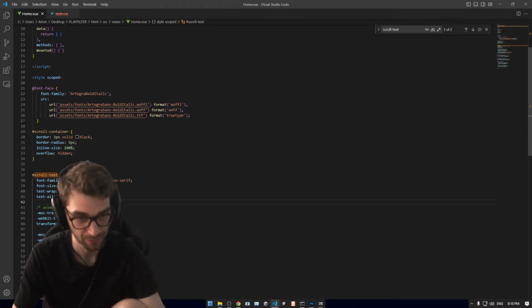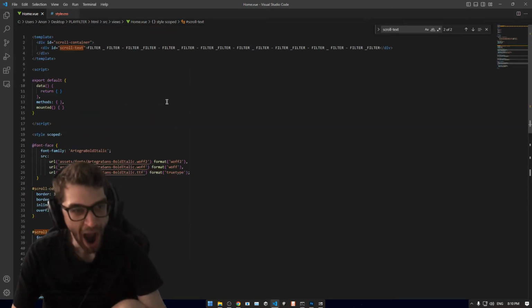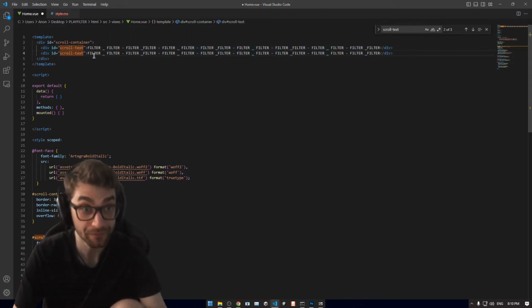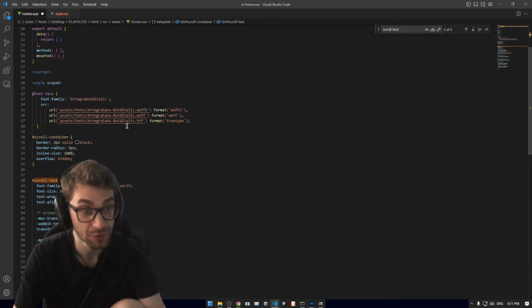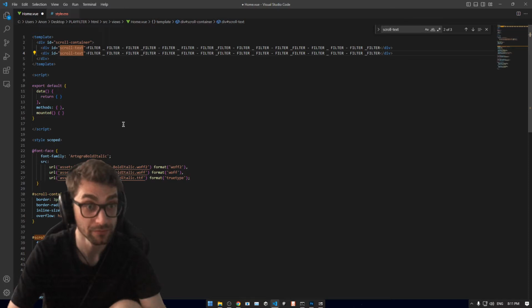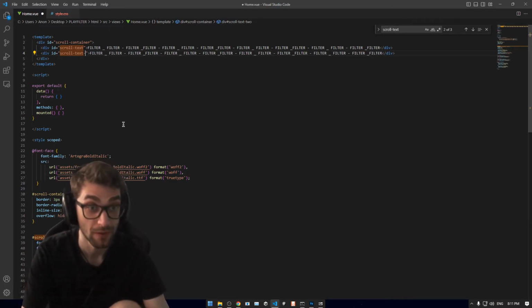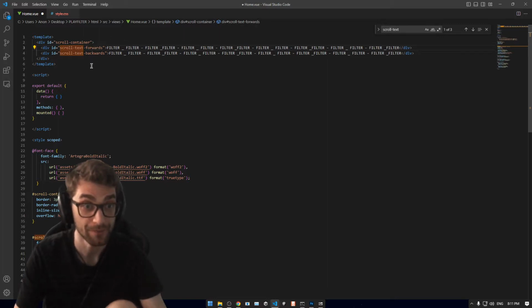Translate from x minus 100. So we can have an opposite one. Scroll text 2. Backwards. Forwards.